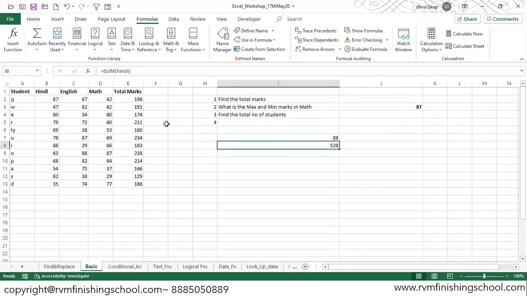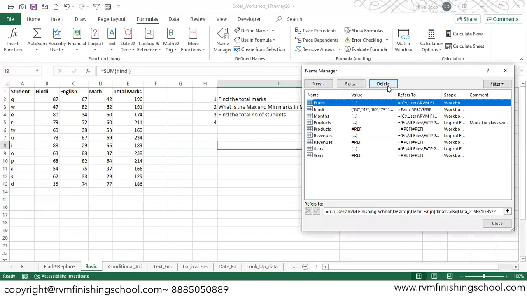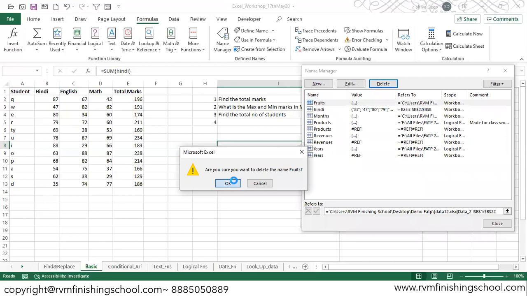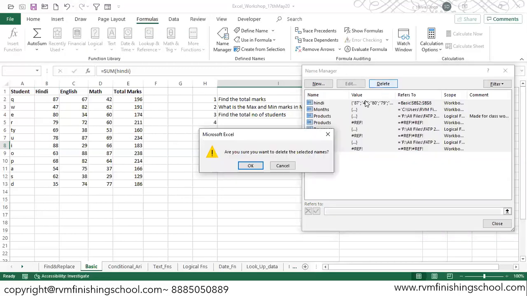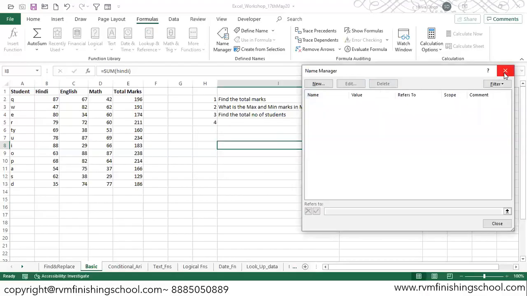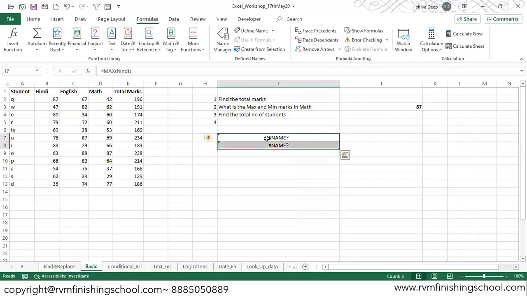Now, what if I need to create a range for all these three? It is not necessary that I go one by one. We can also do the other thing. Let's delete all the ranges that I have so that we can create something new. So all the ranges are gone, and you will see the name coming here because there is no range to refer.